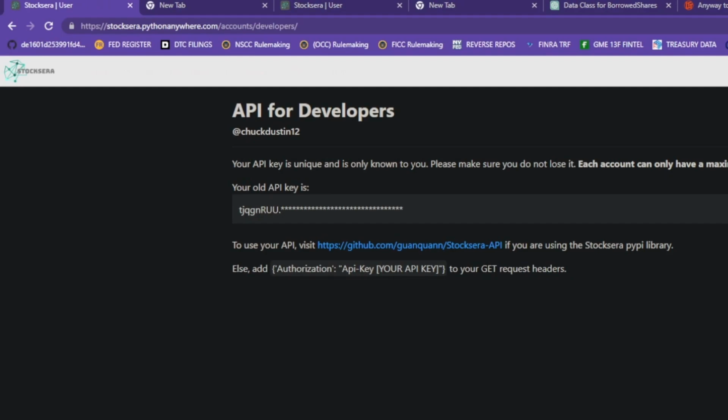Once you click on it, it's going to take you to the developer portal, and it's going to give you your API key that you'll need to access this data. Once you have that, go ahead and paste it in your Python project folder, and then import it into the project where we're going to be working with this data.